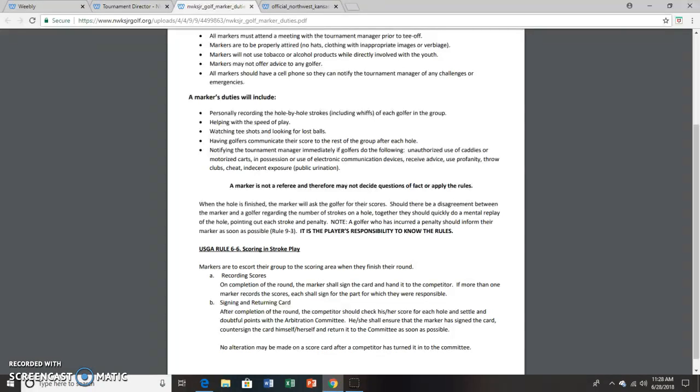I like to have the kids keep their score and then communicate it to the marker. I don't want to have the marker just saying you got a 6. I want the kid to count back and say I've got a 6, and the marker says yes, that's what I had you at. Or the kid says I had a 7, and the marker says well I had you at a 6, and they say well I had a whiff back there, or I took a penalty. So have the kids get used to keeping their own score and relaying that to the marker.